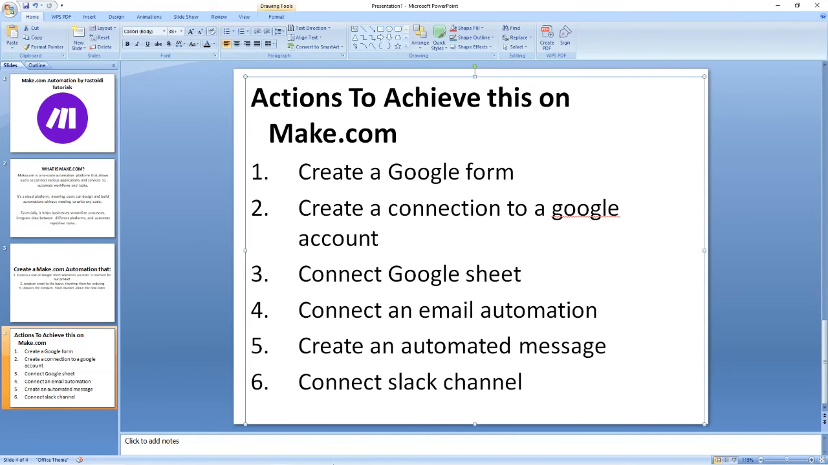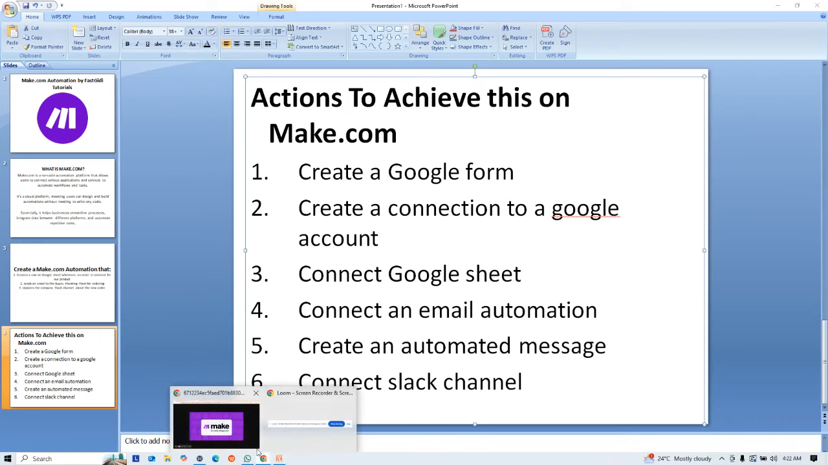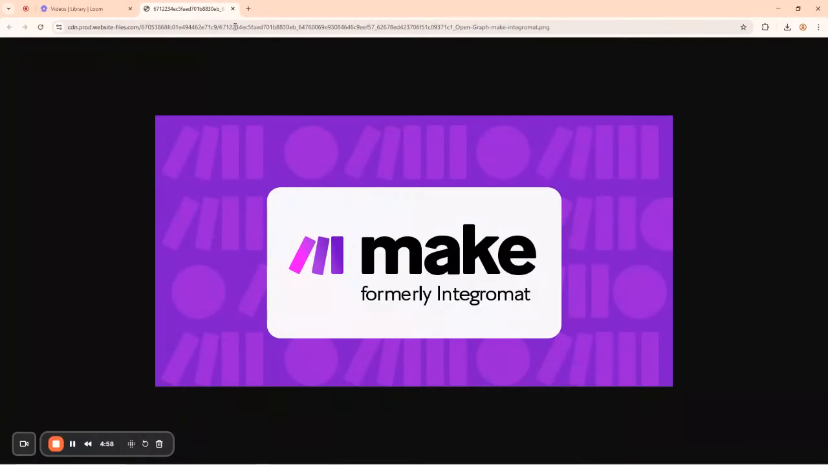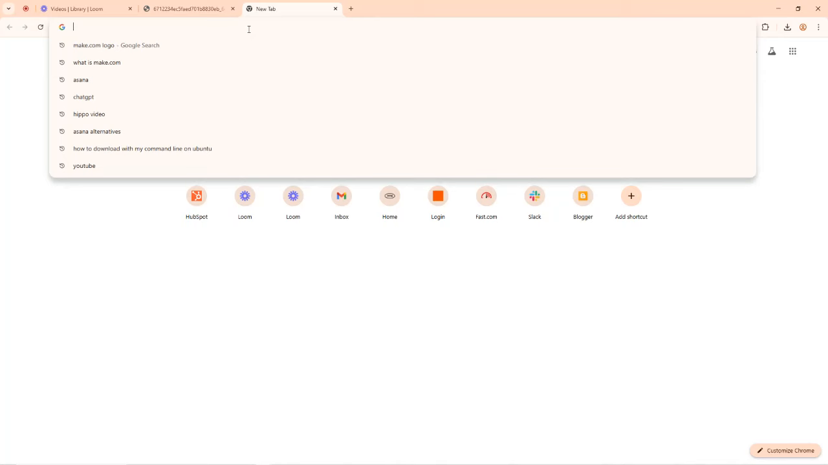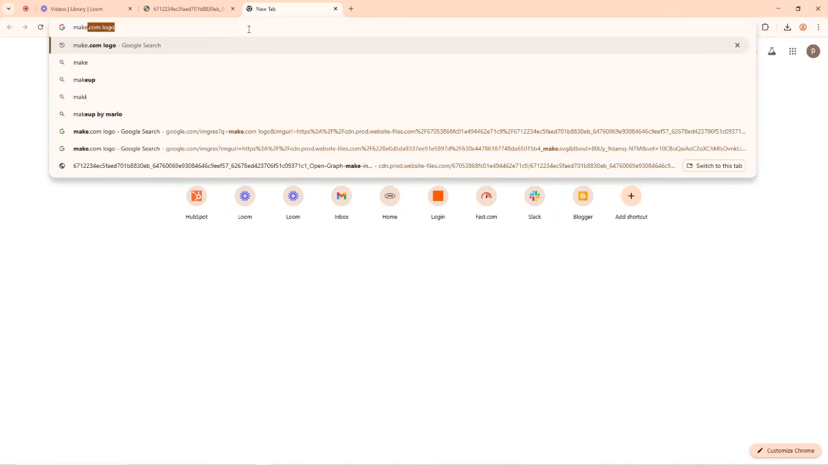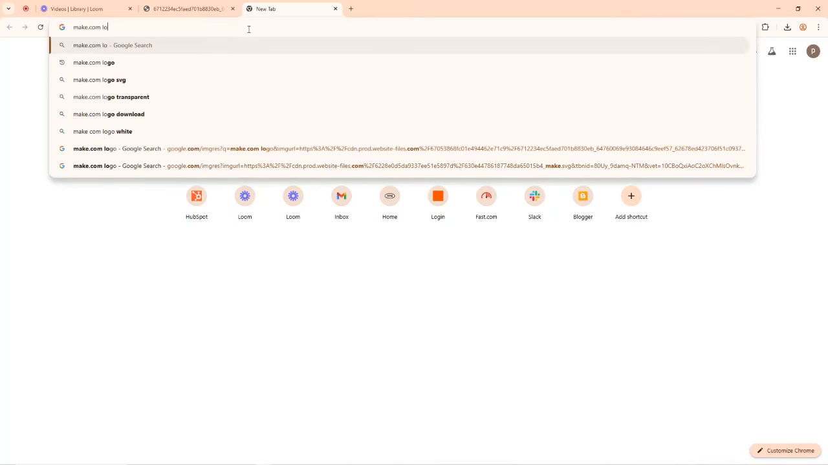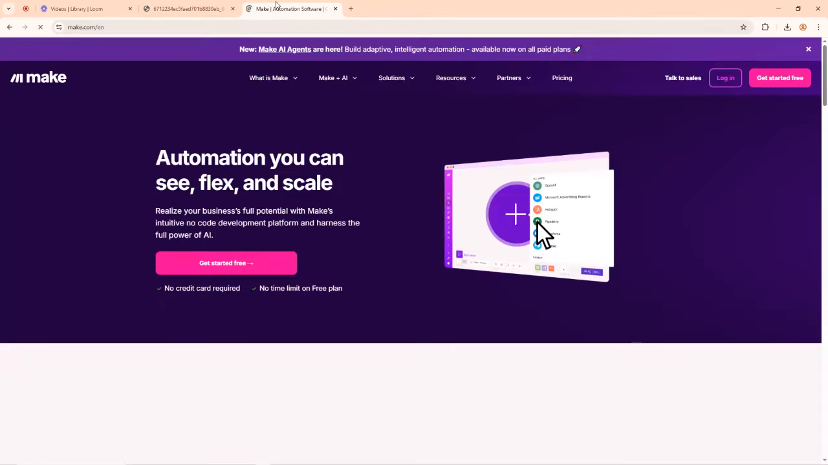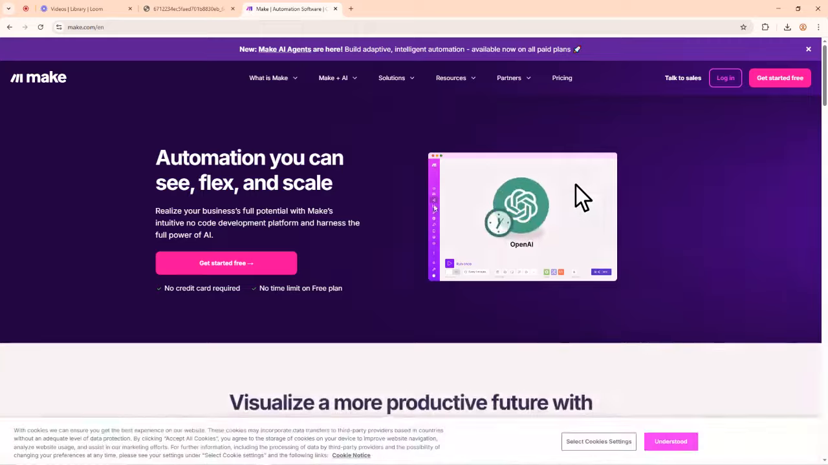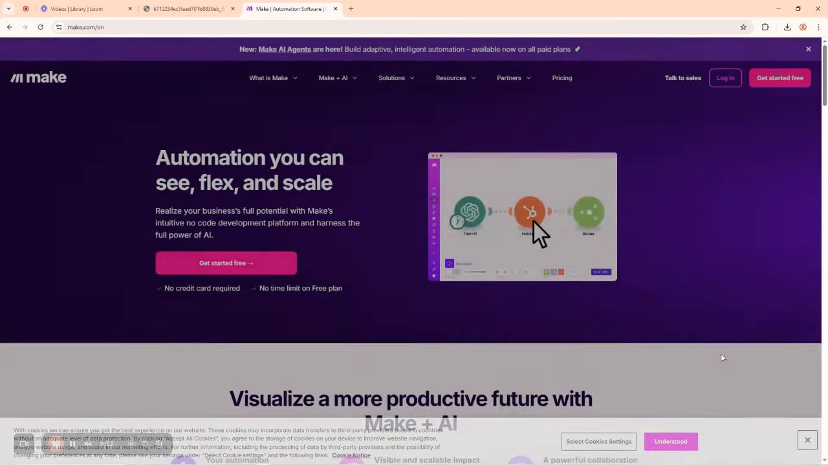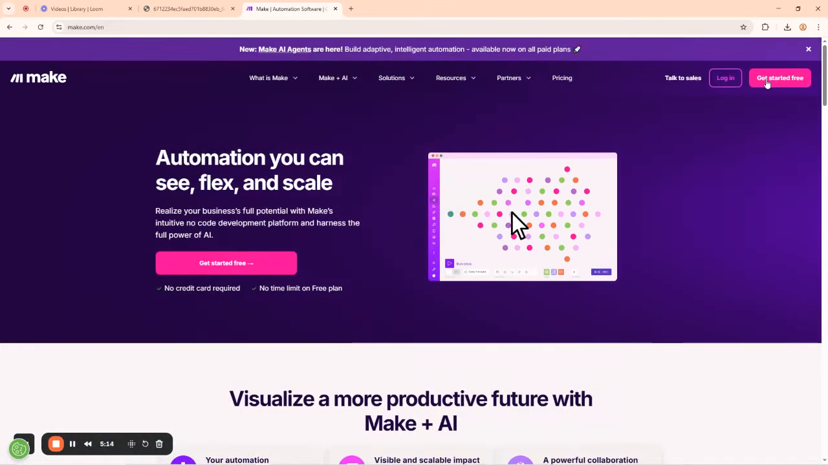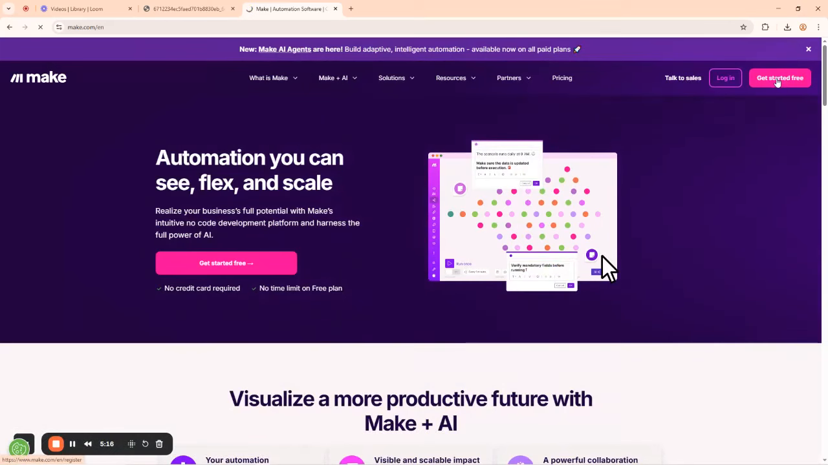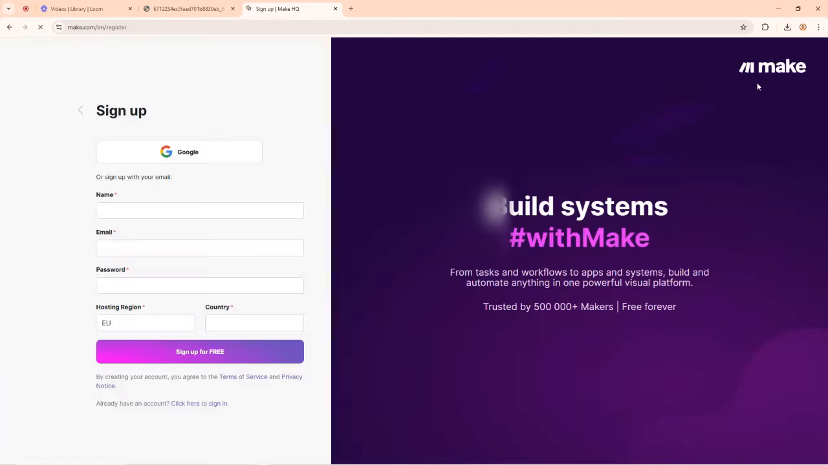So let us go back to Make.com now and start our journey. For a start, I want to go to make.com and create an account. So this is make.com, and the first step I want to take is to create an account here. I'm going to click on get started. As it's getting started, I need to sign up with my Google account. So I'm going to click on this one.